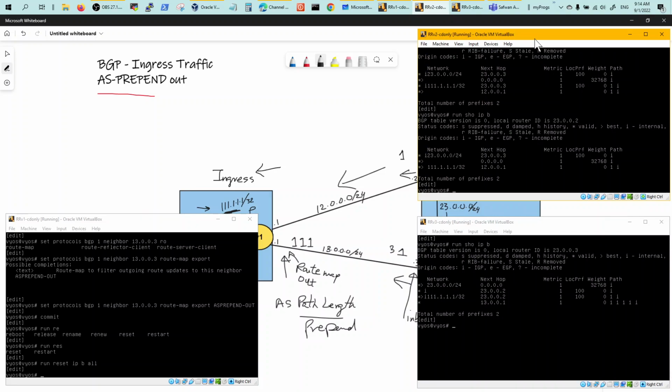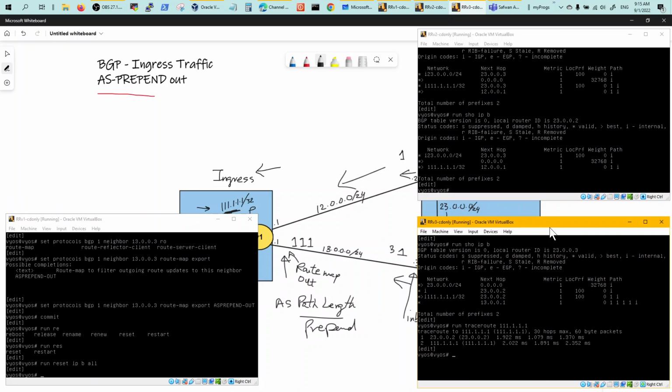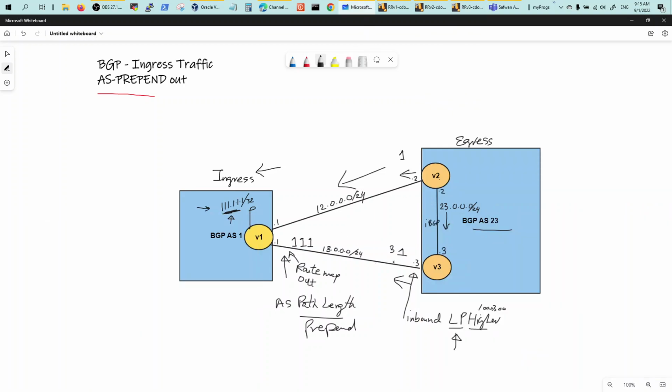So now if you run traceroute, you can see it's going through 23002, which is this guy. So instead of taking the path this way, now it's going through the other way. Now this is exactly the same effect of what we saw in the last video for local preference, except that there we did local preference inbound. Here we're achieving the same thing, but doing AS-PREPEND out this way. So two different places where you apply the policy, same effect.